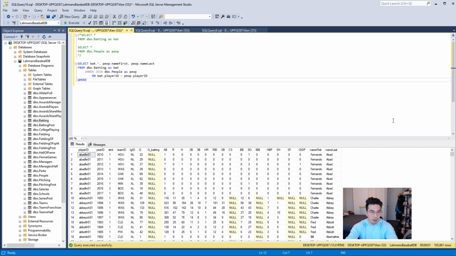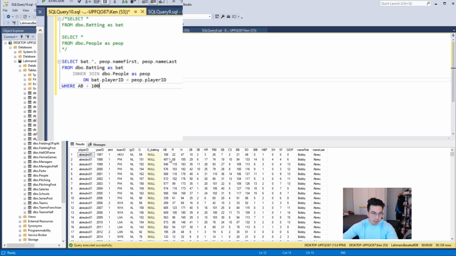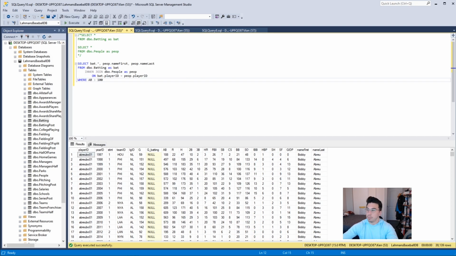So you can do where. Maybe we do at bats. You can alias at bat, or if it's unique like this, like there's no at bats in the people column, you can just do normal AB greater than 100. Great. So again, all these at bats are larger than 100 here.